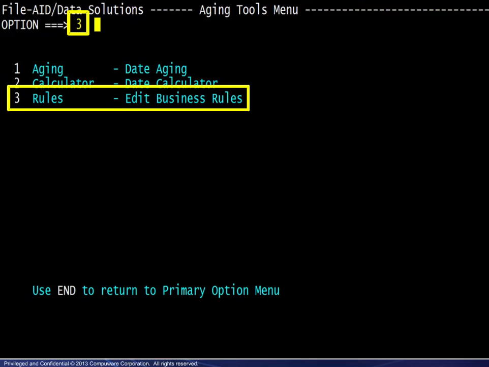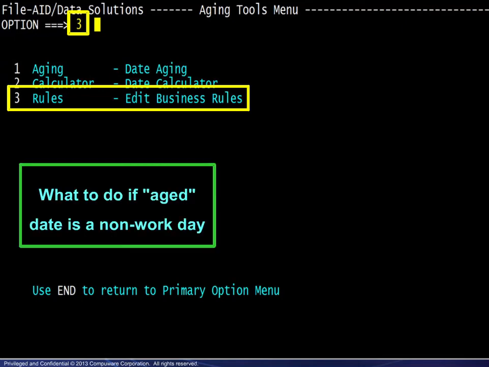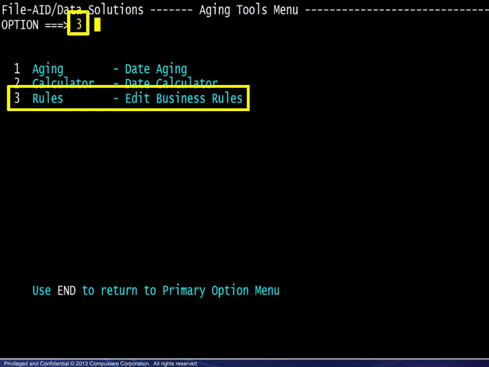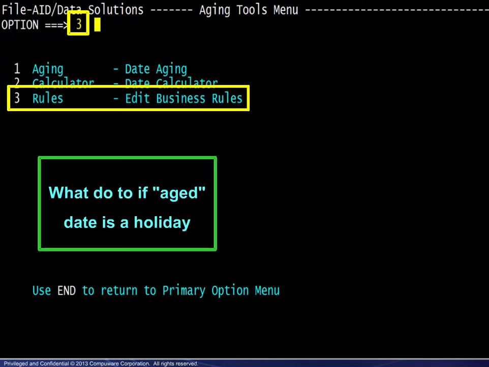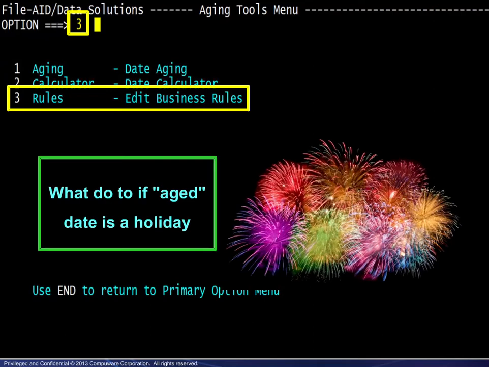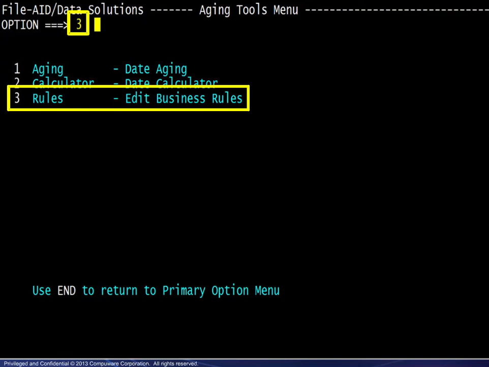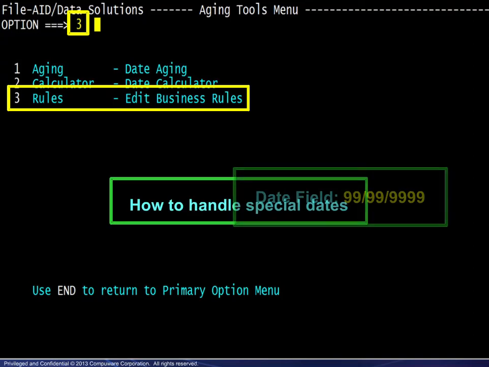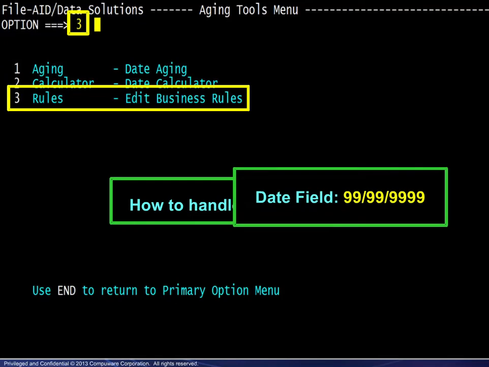3 basic situations are addressed by these rules. An aged date may land on a non-work day, such as a weekend, or an aged date may land on a holiday. Finally, many times date fields contain special values, such as all nines, which must be excluded from the aging process. Let's have a closer look.